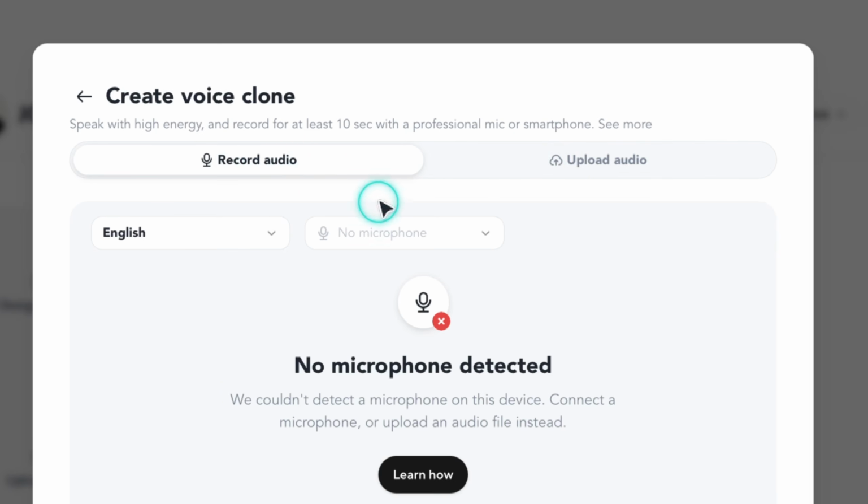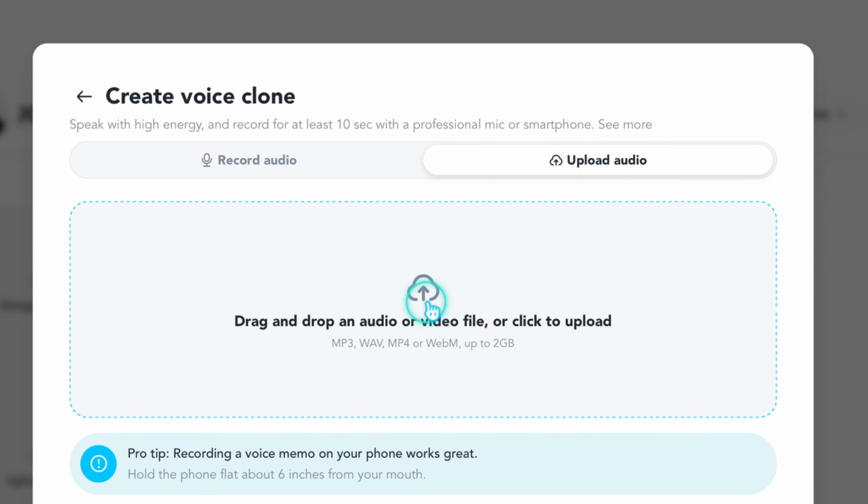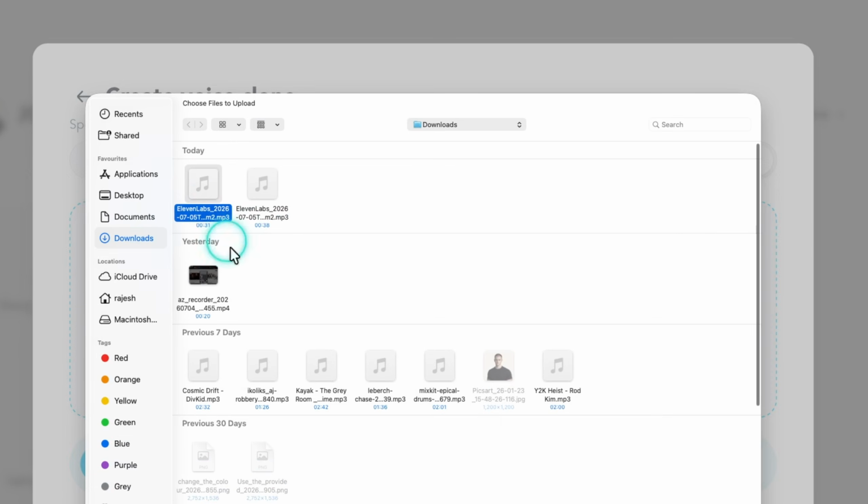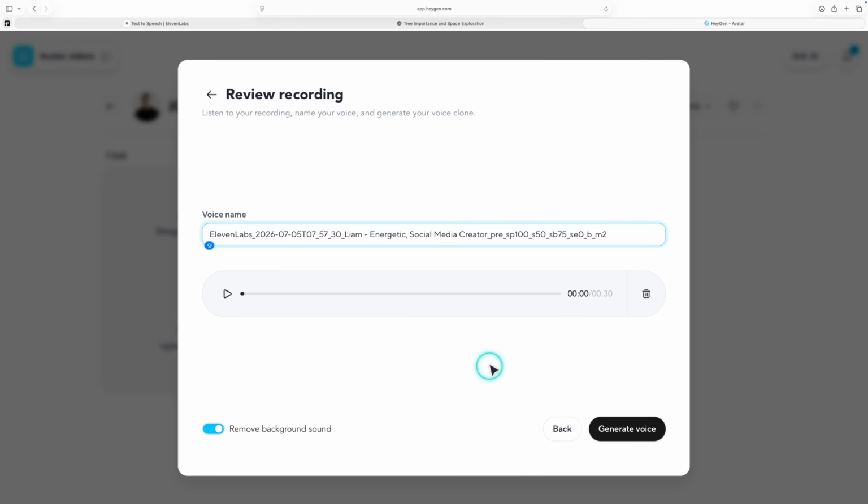Since we're using the Elevenlabs voice in this tutorial, I'll click on Upload Audio and upload the audio that we generated earlier. As you can see, Elevenlabs audio has been uploaded successfully. Now, simply click on Generate Voice.